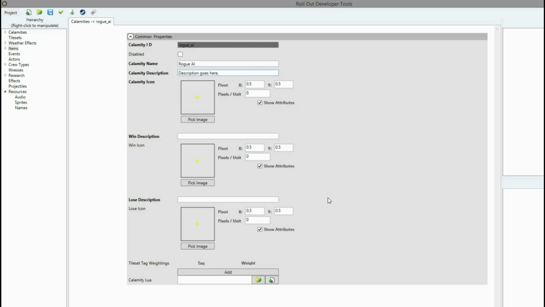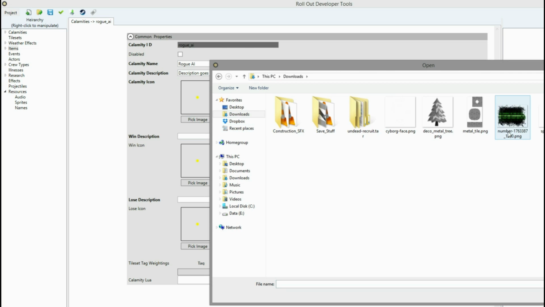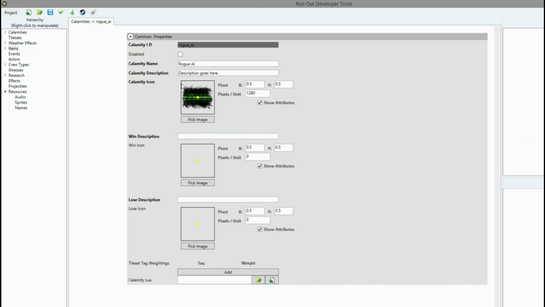These can actually get quite long. The Calamity icon is the background image when the Calamity is being shown, and we're just going to use this one here. The win and lose icon are the same as the Calamity icon if you do not include them, so you can just leave them out and it'll just use this one. The win icon is displayed behind the win description, and the lose icon is displayed behind the lose description.